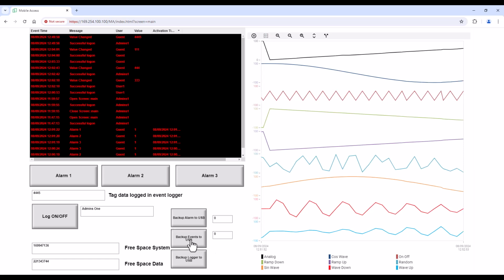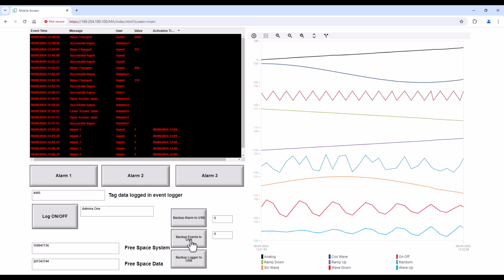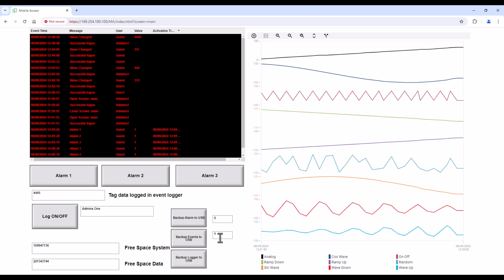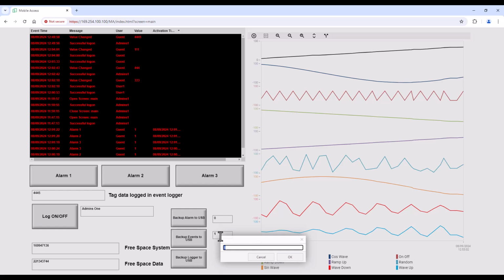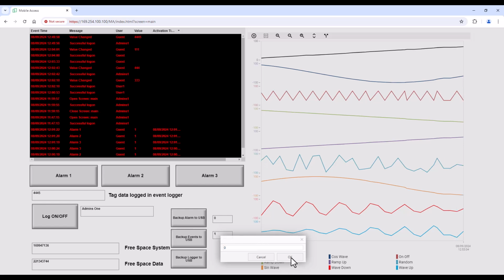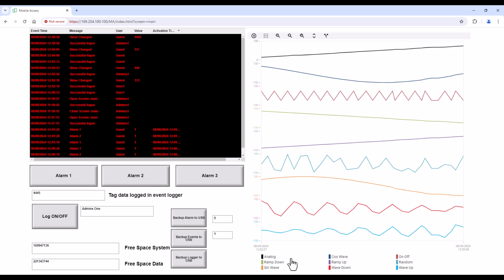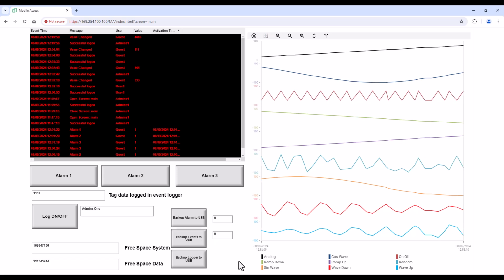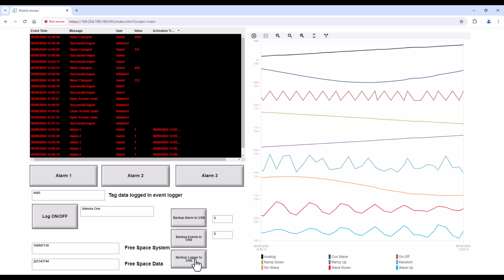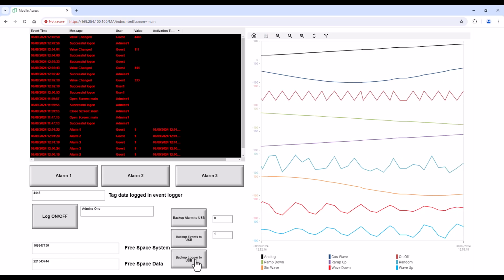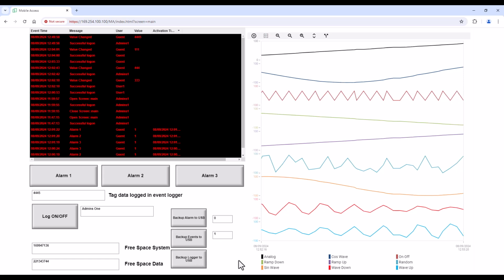Okay, back up events. Okay. It takes a second to go back off also. Back up the logger. Okay, so we know what happened.